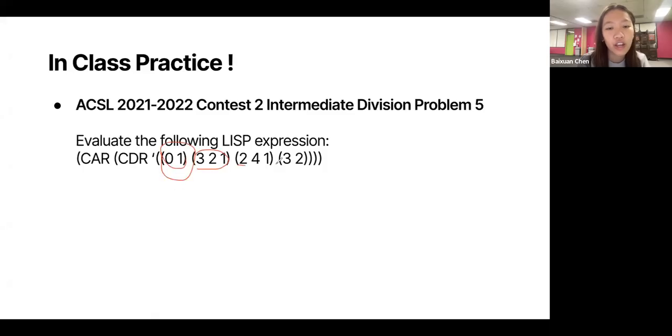So we see there's 4 atoms. And CDR is taking everything besides the first atom. So this will be equal to (3 2 1) (2 4 1) (3 2). And then CAR takes the first value of what we found here. So then it will be (3 2 1). So the answer to this is (3 2 1). Okay, and then let's continue.